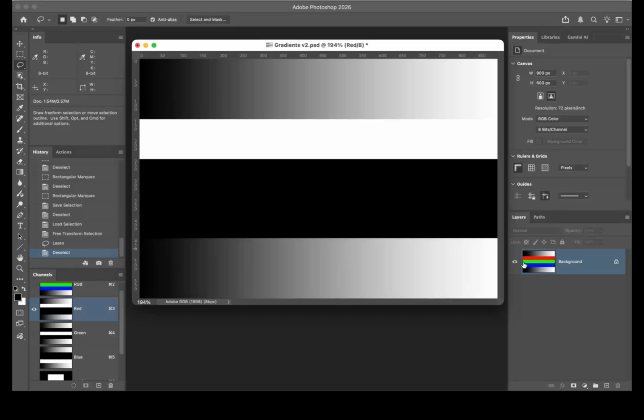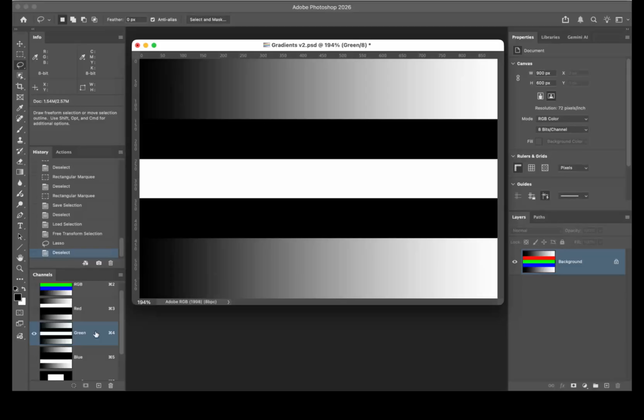But you'll also see that in the green and the blue, it's totally black here. That is because there is no red in a pure green or a pure blue, and these are pure. These are all pure colors. If we go to the green channel, you can see that this mask is controlling that. There is pure green, so this white is letting it in.